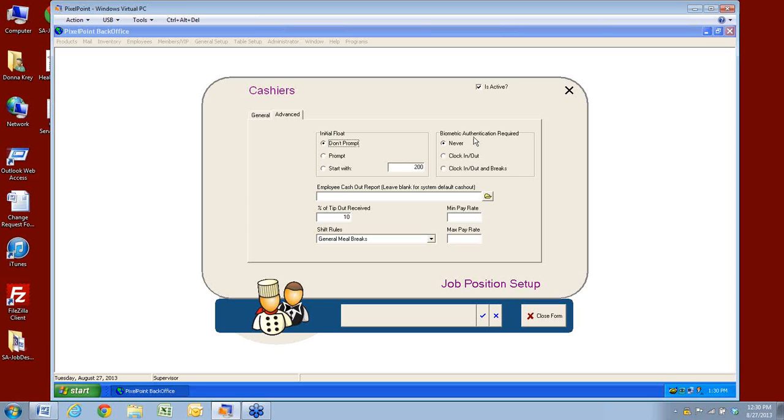Okay, coming over through here, biometrics authentication required. So we do sell biometrics hardware, which is basically fingerprint reading, and the system interfaces with that. This would say, do they always have to use it, yes or no, and based on job position again. So once you turn on biometrics authentication, your choice is never. So that means they have a choice. They could go in with their biometric fingerprint. They could go in with a code. And they also could go in with a swipe card if you've also set them up with a swipe card. So it really gives them 3 ways of logging into the system.